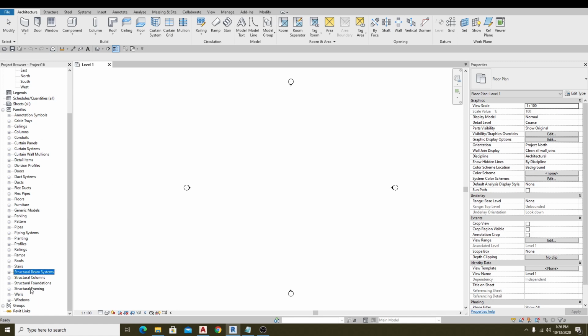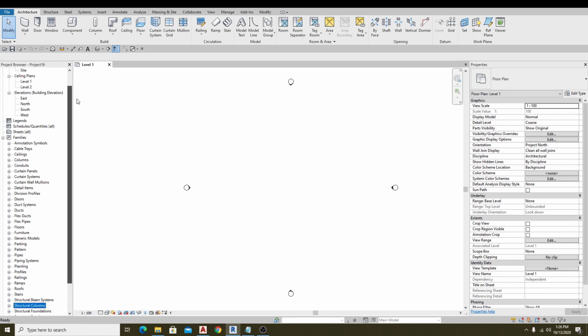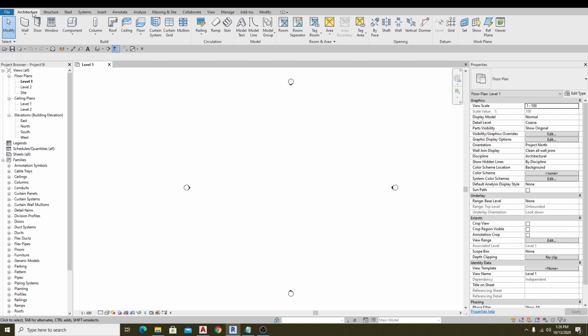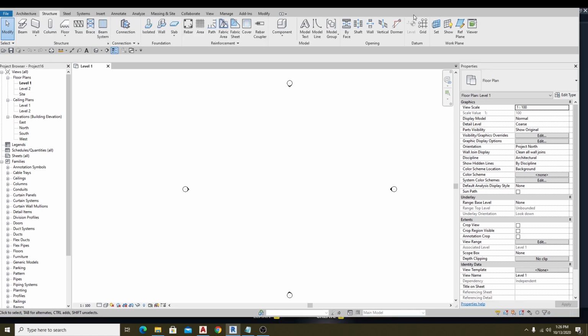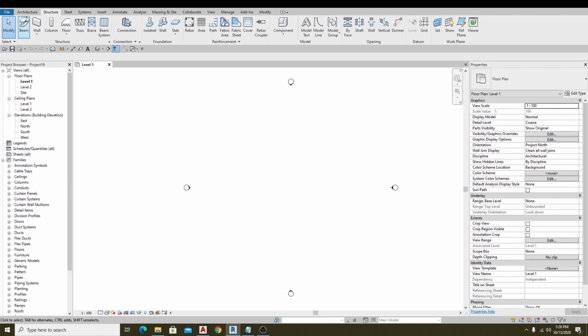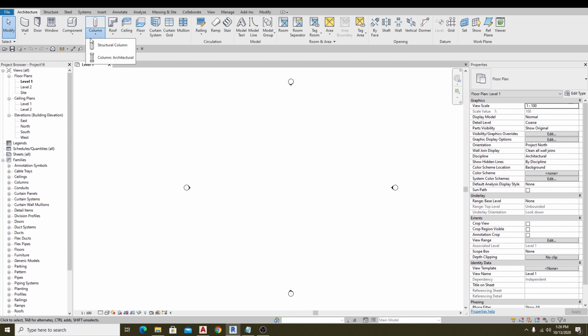There are a few families which are structural, which an architect might require, so structural families will also be there, but not in those numbers and not in those examples. For example, if you go to the architectural template, in both the architecture and structure tabs, you will find the structural column here.